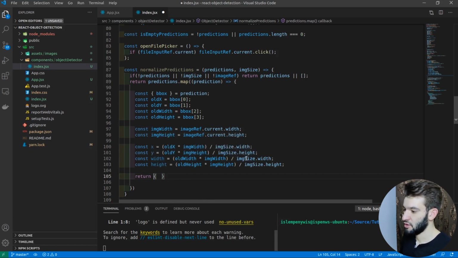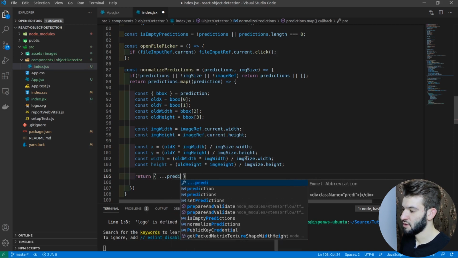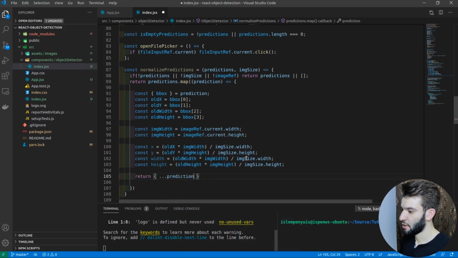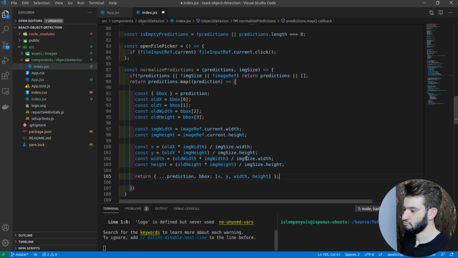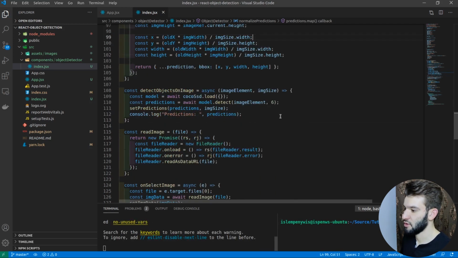So we can just use whatever the prediction has before. Then we can do the bbox and add into it the new value: x first, y second, width third, and height the fourth position. Pretty cool. So this one is going to return the new prediction. It's going to do all the normalization for us, and it's going to have it right into the point.